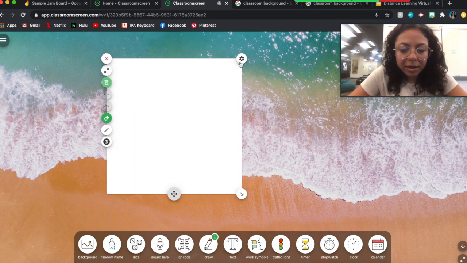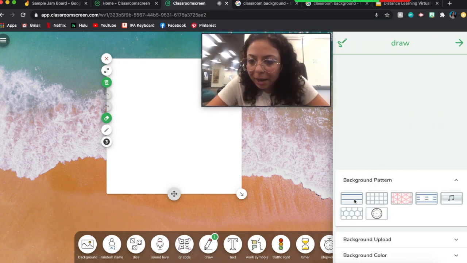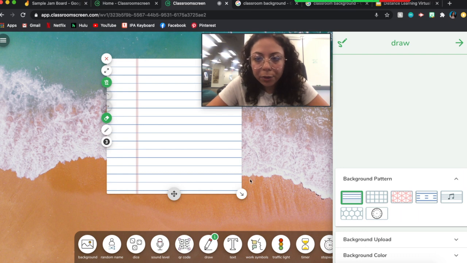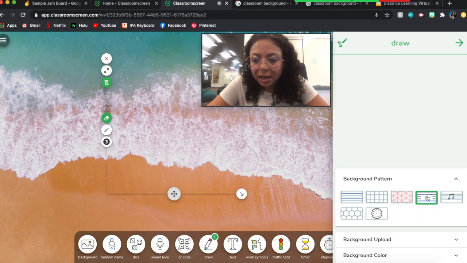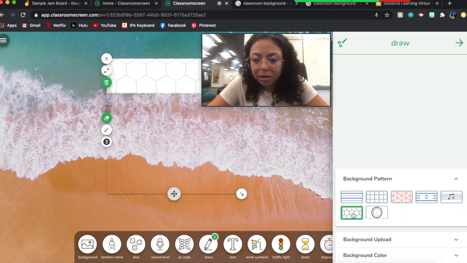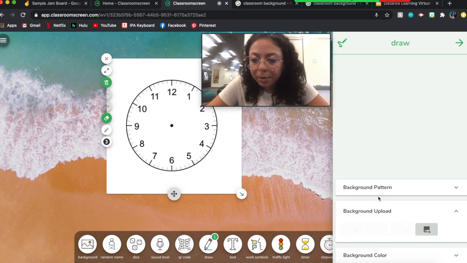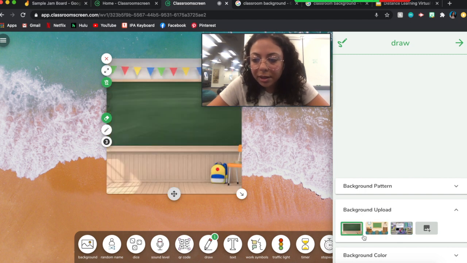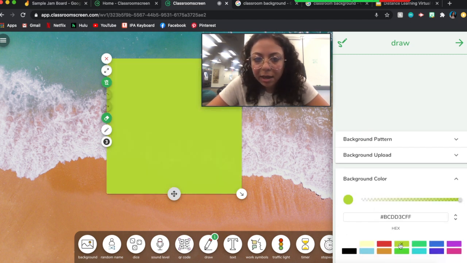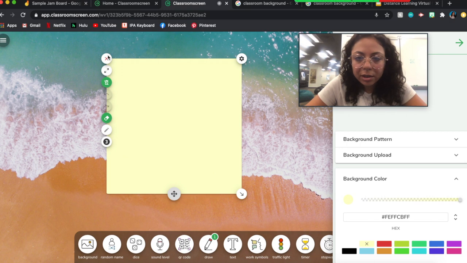And another great thing about this is if you click the little gear here, you can change the background. So there's a little notebook, there's a grid pattern, there's this cute design, writing lines, music notes, a little beehive pattern, and a clock. You can also use an upload. So one of the images that I uploaded you can use as your little sticker here, or you can just pick a color. Totally up to you. So that's one great feature.